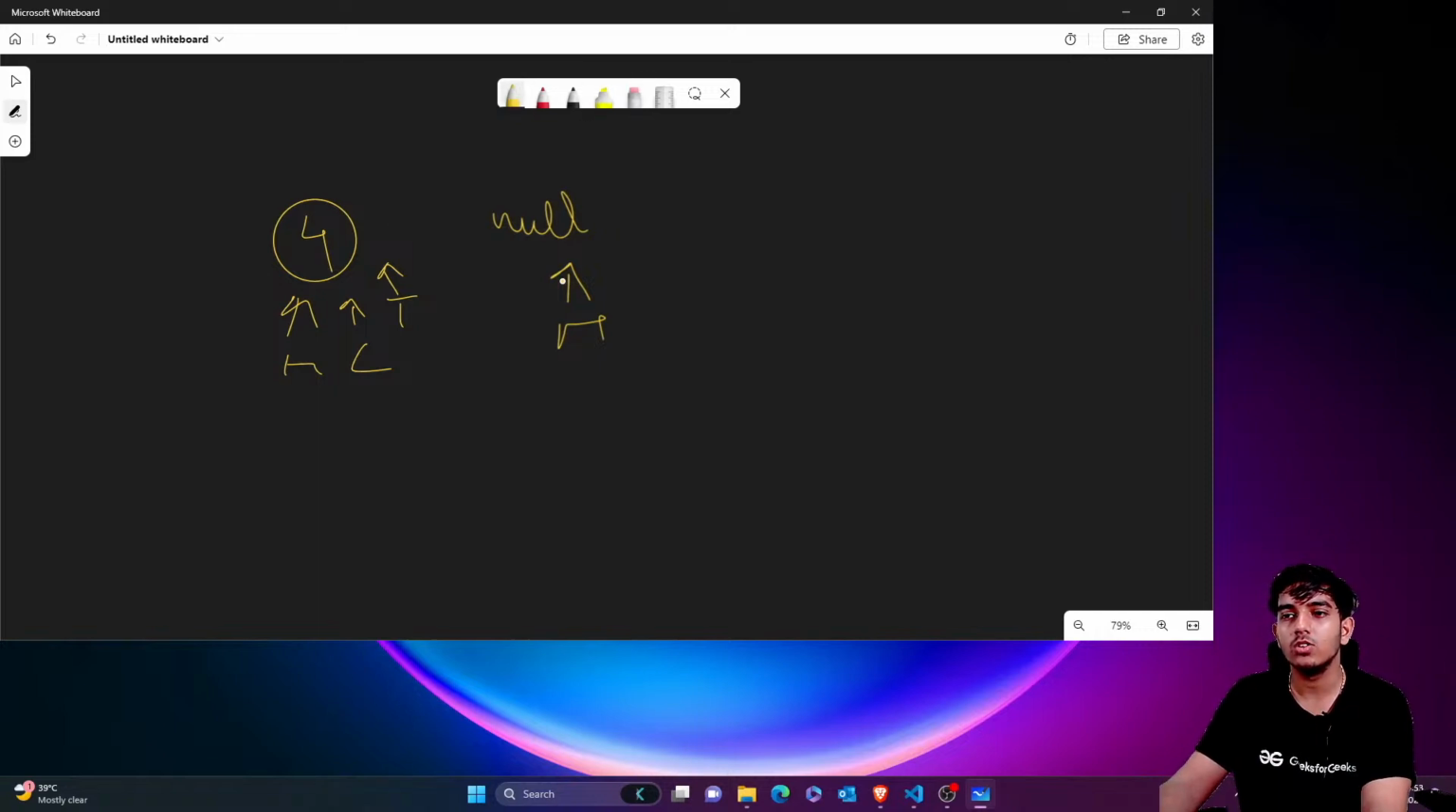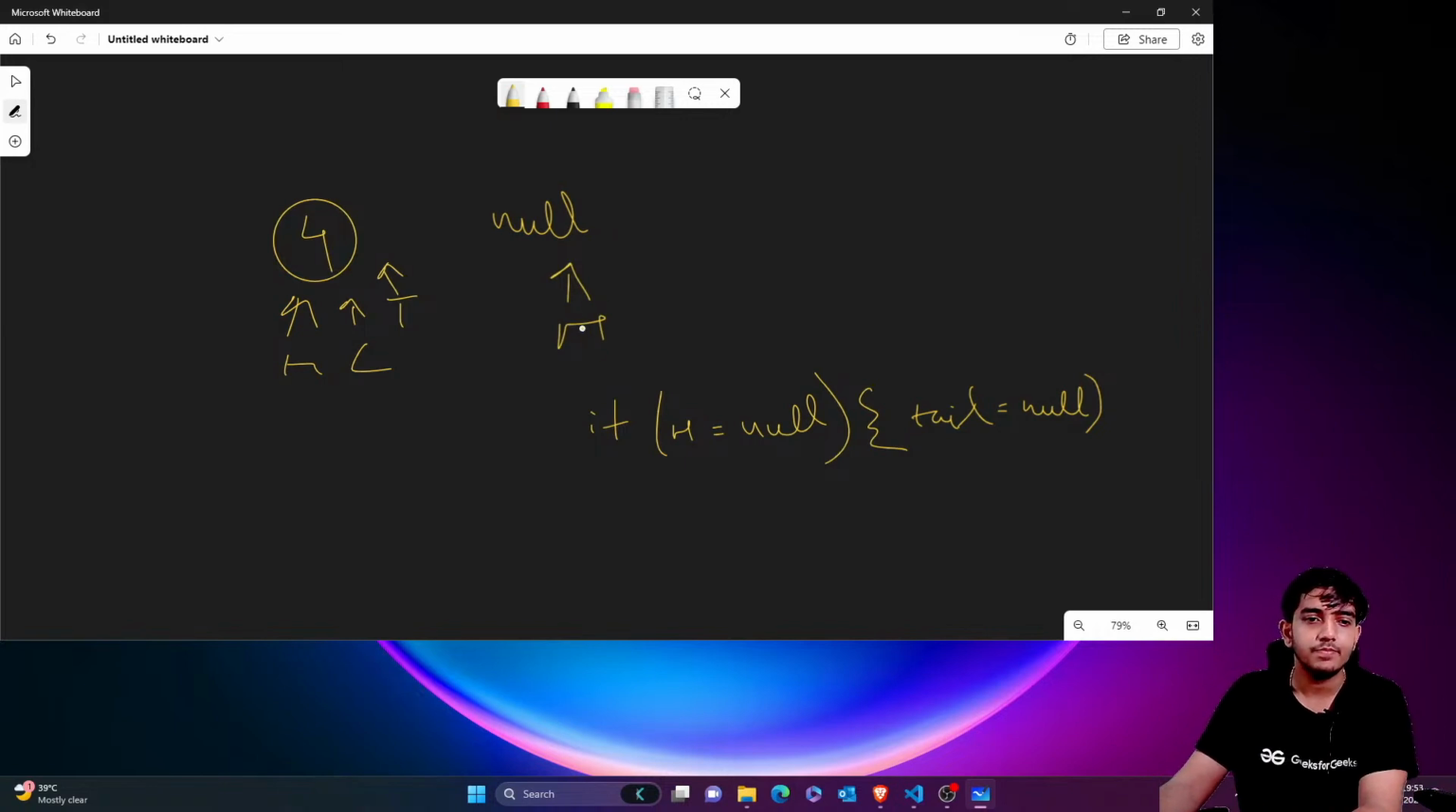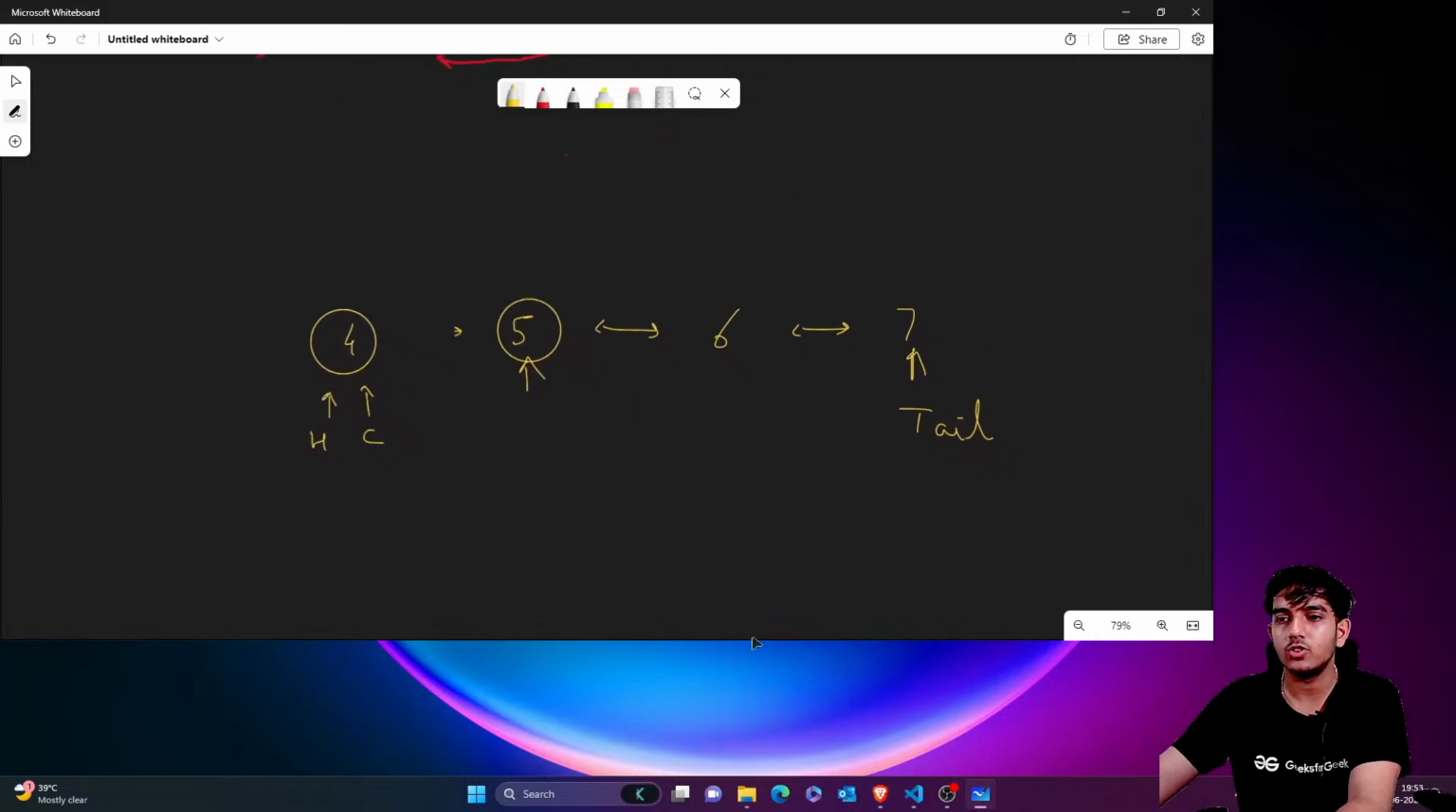And also I'll say that if head equals null, I'll just say tail equals null. You need to move the tail also. If head became null, obviously tail will also become null. And if this is not the case, then we are at the above case.